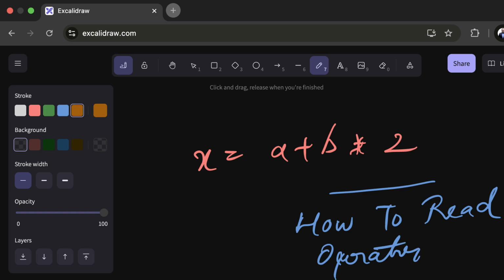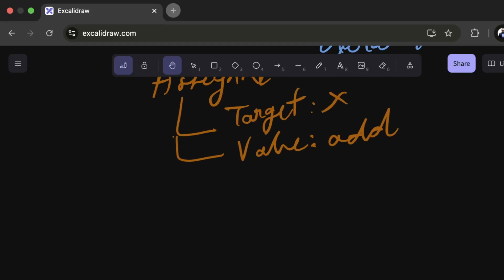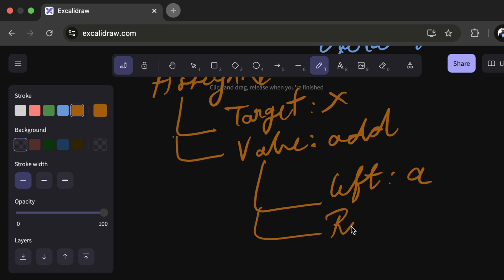So what I'm going to do is generate a tree. For example, this is assignment, and then I have target x, value add, and then I have left a, right, multiply. So basically this is what I'm reading.